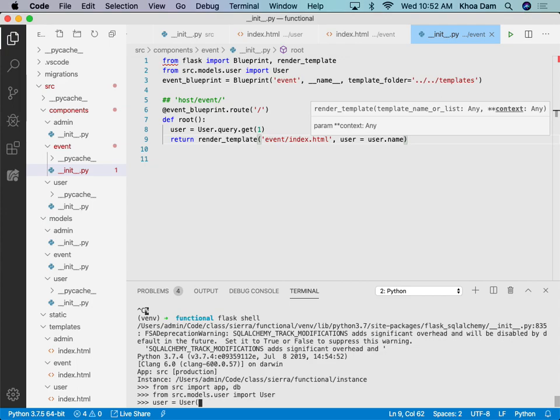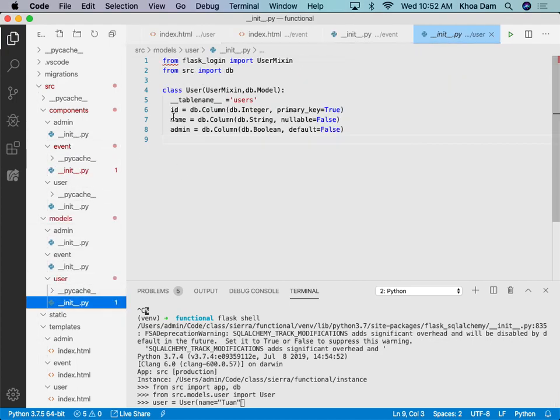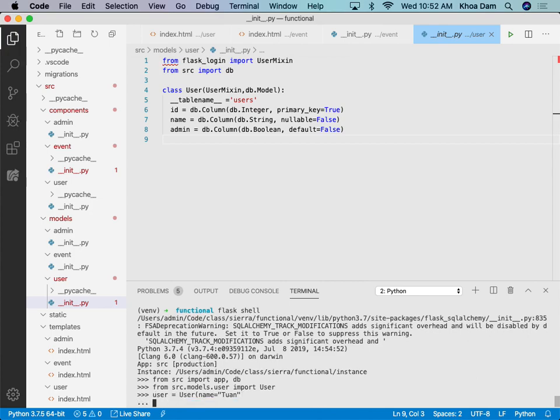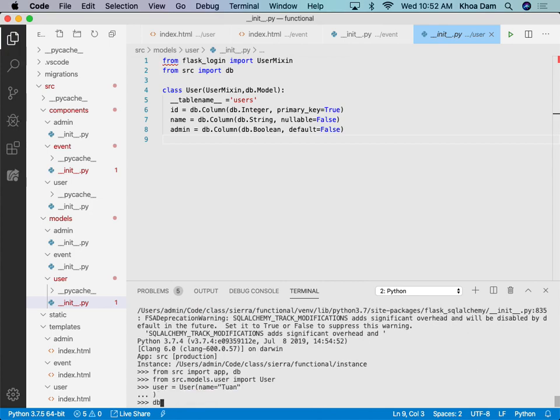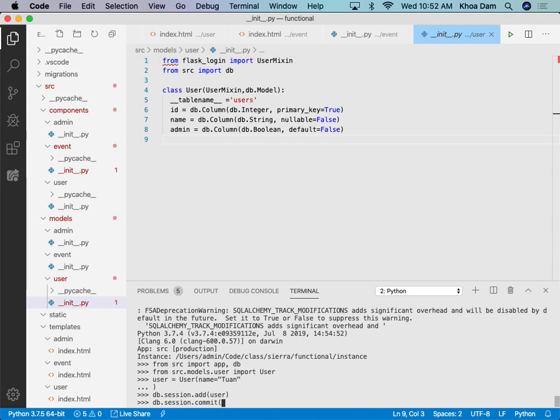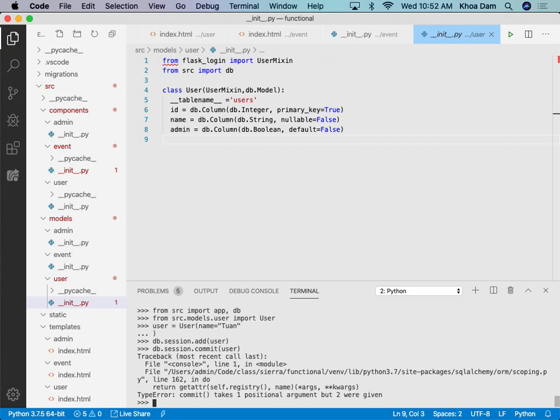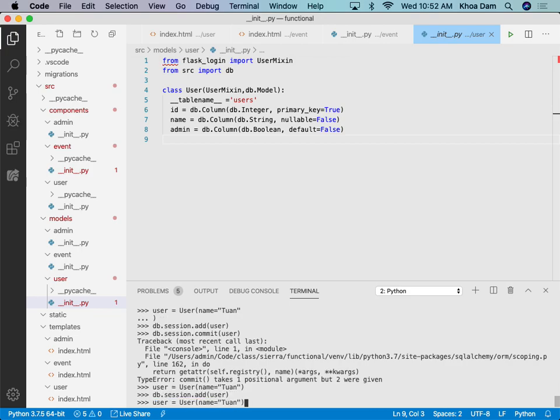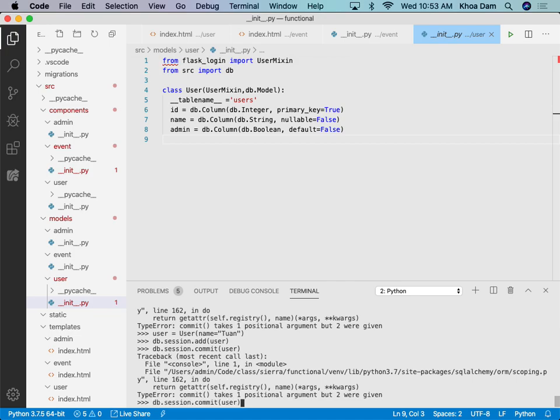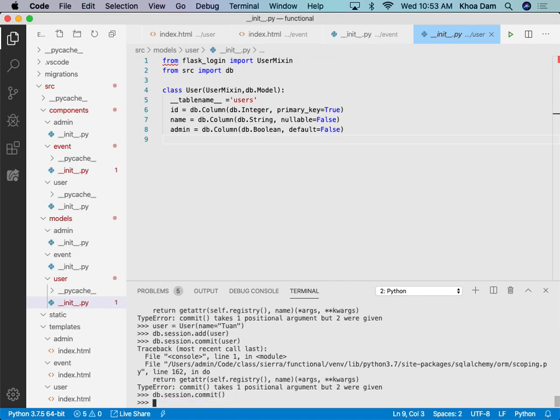User equal name Tuấn. We have name and we have admin. Admin's default is false, okay? So we don't have to specify it. Name equal to Tuấn, and then db.session.add user, db.session.commit. Just commit. Okay, now we have the user.